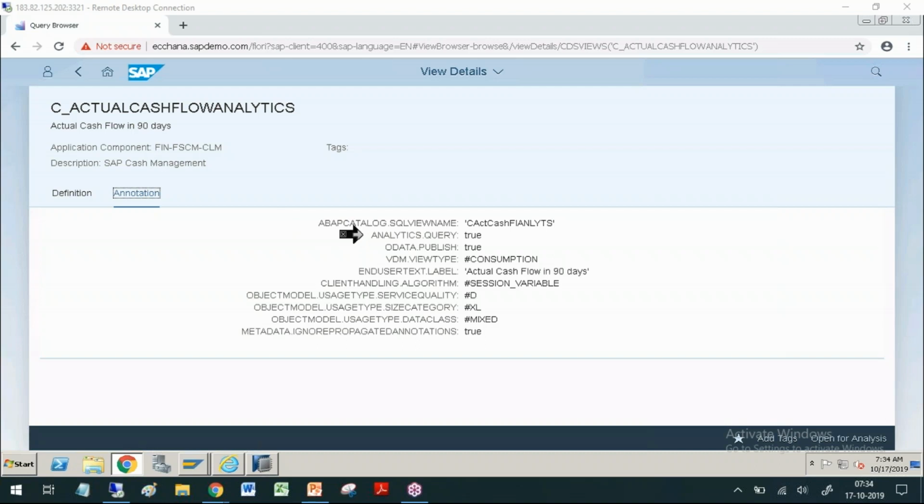So analytical query is set to true. So whenever analytical query is set to true, it implies there will be a BW query also generated, which you can find in your BEx query designer or your RSRT or any reporting tools. It will happen automatically.